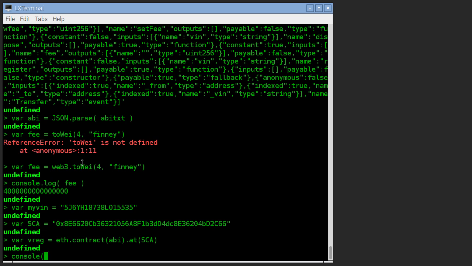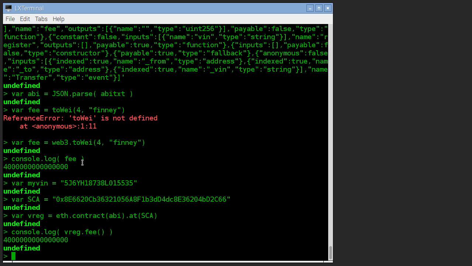There are two kinds of calls you can make. One changes the state of the blockchain and one doesn't. The one that doesn't change the state of the blockchain doesn't actually cost you any money to call. So let's take a look at what the fee is. Remember, that didn't change anything. That was a constant function. Alright, now the contract on the blockchain just answered that that's the fee.